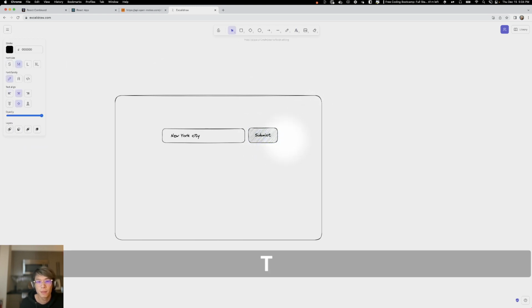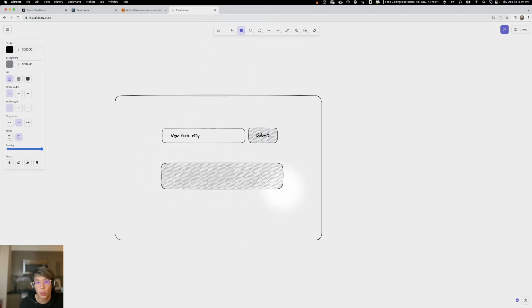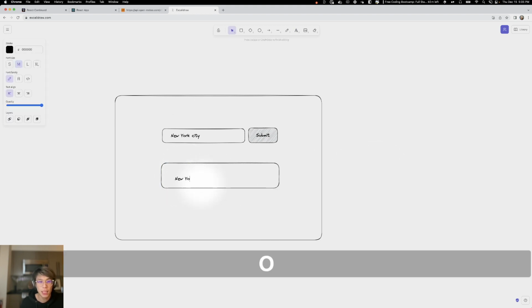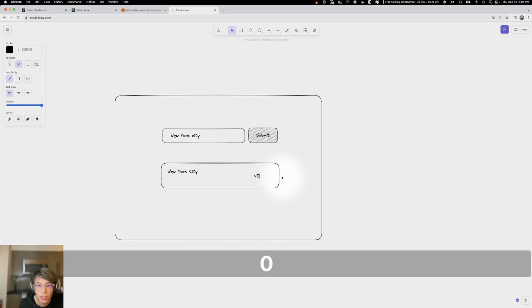Submit. Okay, so basically this input box, they click submit. And when they click submit, basically we want to create a list item here that maybe has the name of the city and then like the current weather or something. That's not the weather. Right now it's like, I don't know. I'm gonna guess like right now is like 40 degrees.